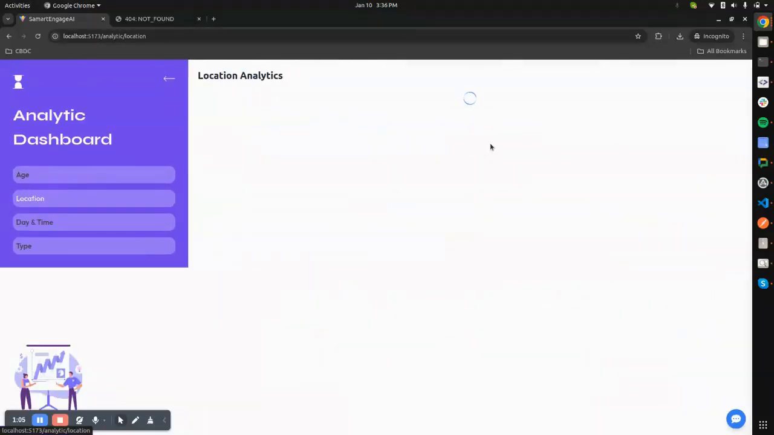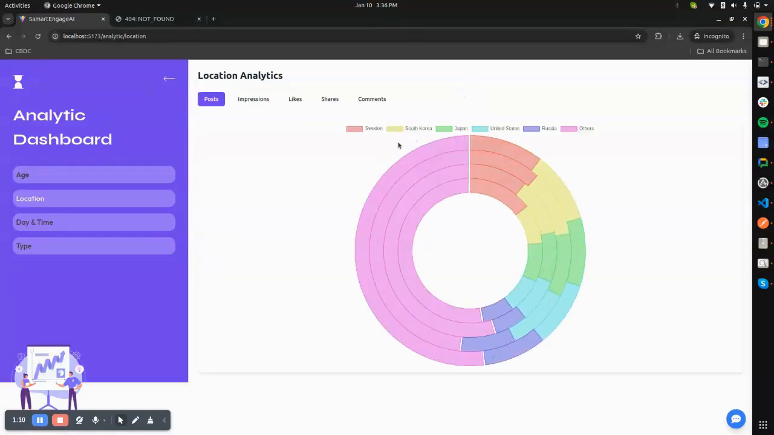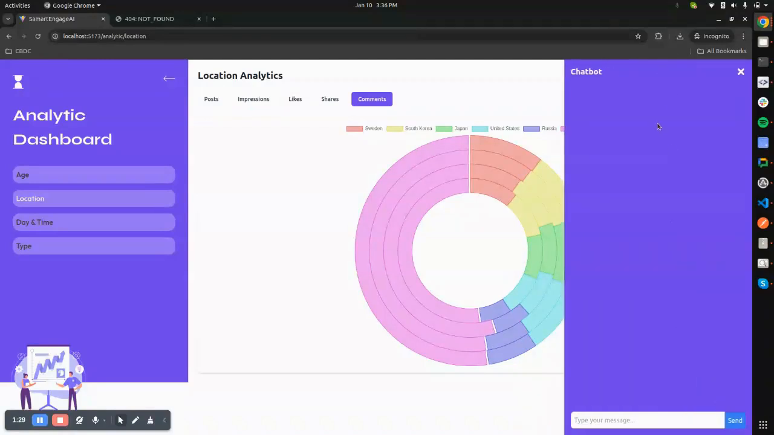And same also for location. We have a stacked pie chart. So inside this, you can see the distribution of the different metrics, how it is distributed throughout the world, and what is the distribution among different post types in different regions. So here, as you can see, for different post types and countries, and similarly we have the same for likes, shares, comments, etc. And here also we can access the same chatbot which was present on the homepage.